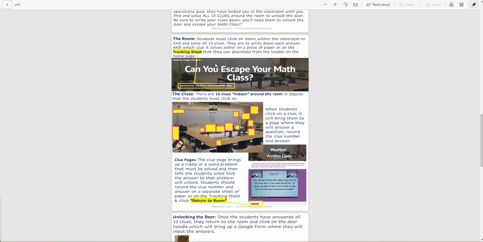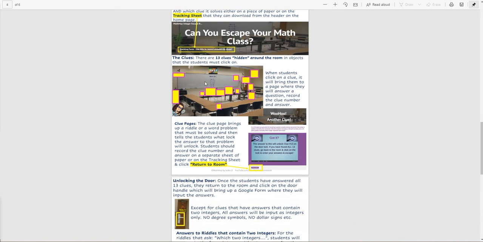It basically gives you instructions to tell the kids to download the tracking form, where it is. You'll see why that's important in a minute. It gives you a picture of the room and where all of the hidden clues are. So obviously don't share this with the students. It will take away the fun of finding them.